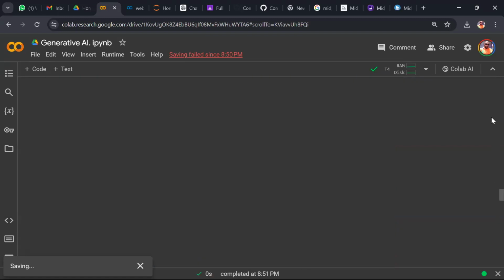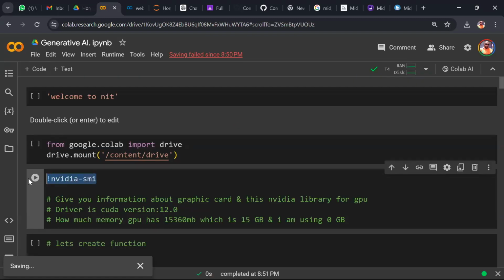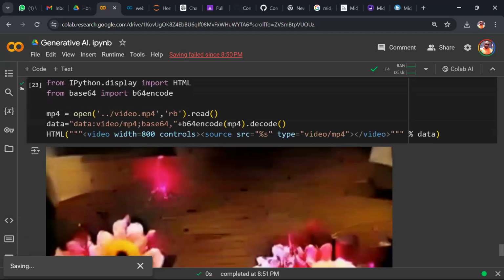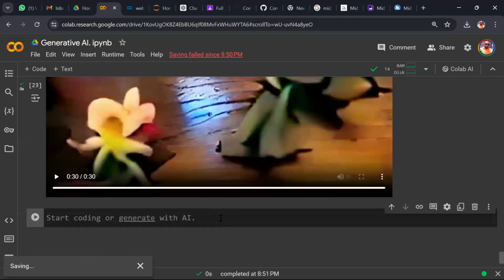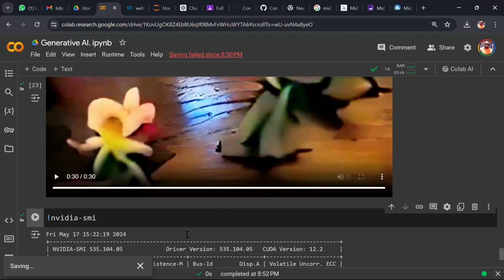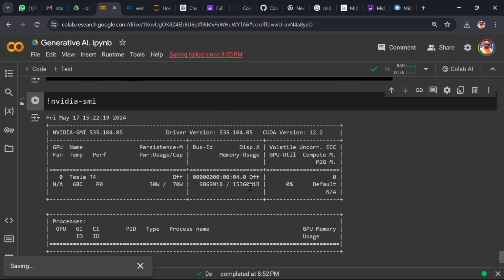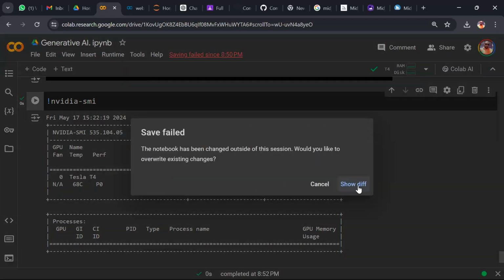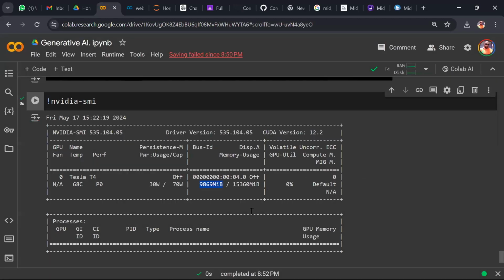Let me save this one. And the first one, let's copy NVIDIA, and I'll scroll down and you apply here, just paste. Let's see. Out of 15 GB, we covered 10 GB, guys. Do you see this? Out of 15 GB, initially we start with 0. But now for this practical, save failed, cancel.